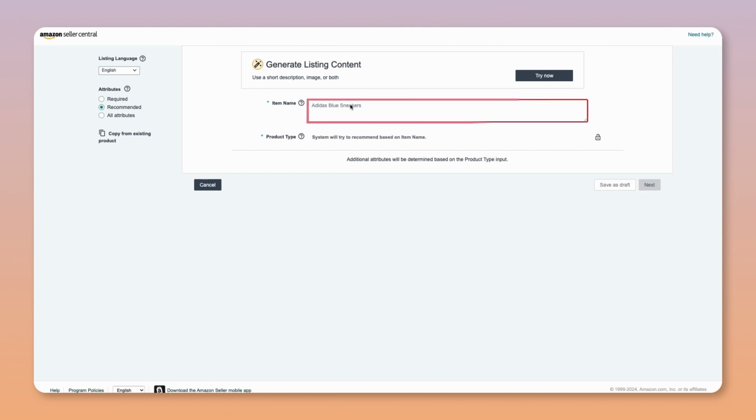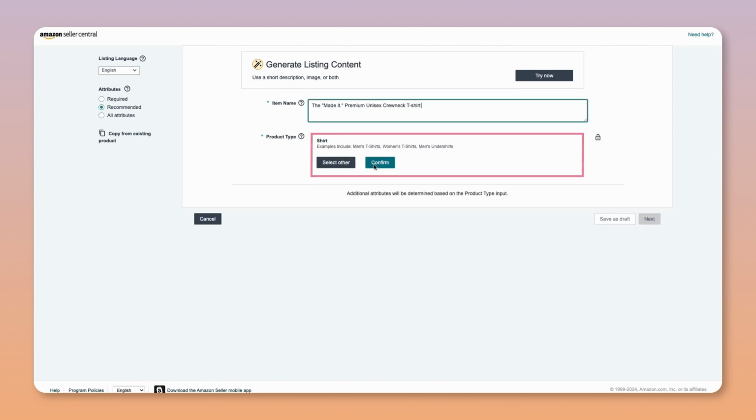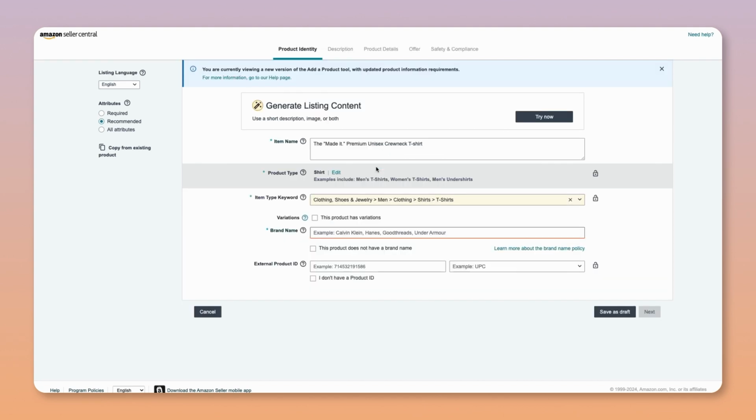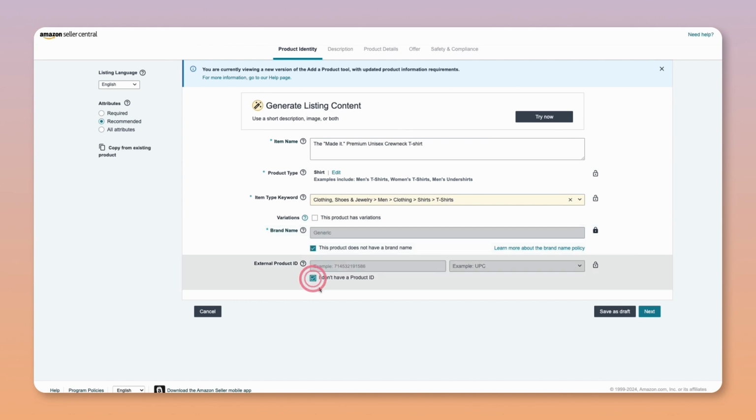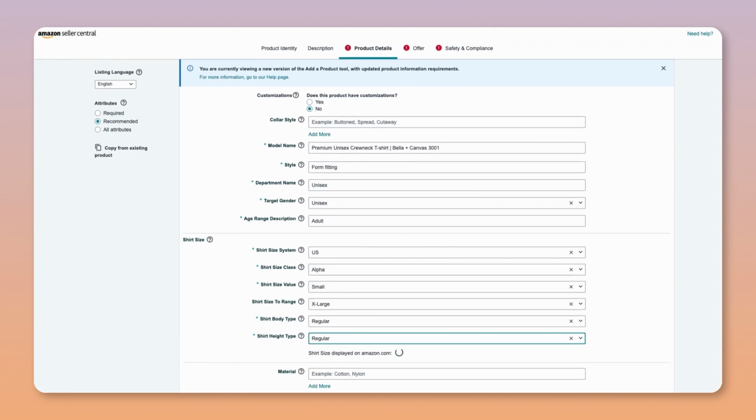In the Product Identity section, fill in the product name and select the appropriate category and product type for which you want to request a GTIN exemption. In the Brand Name field, enter your brand name if applicable. For unbranded items, or if you're using generic packaging, select the checkbox for "This product does not have a brand name." Next, check the box that says "I don't have a product ID." If an exemption is required for your product, a Next Now button will appear. Click Next and complete the application form.